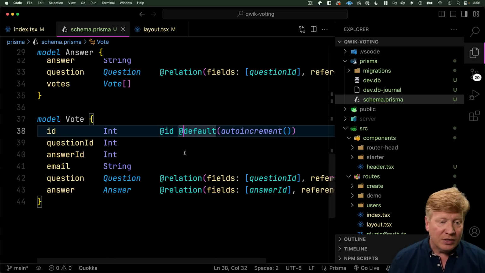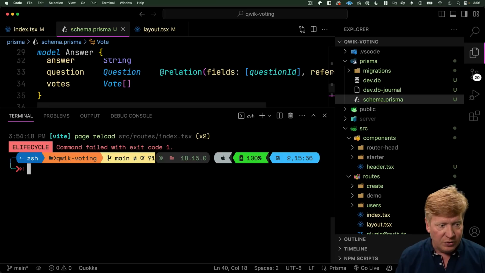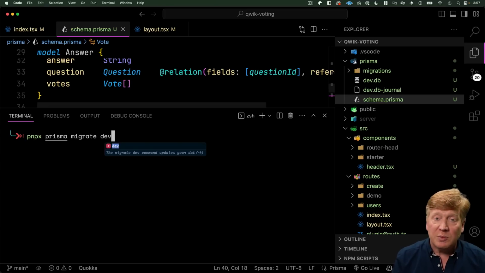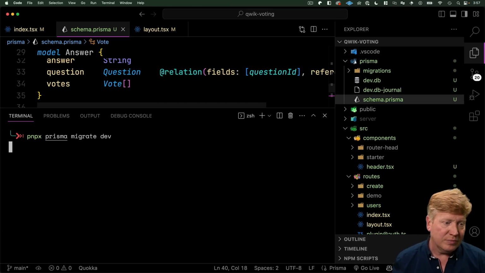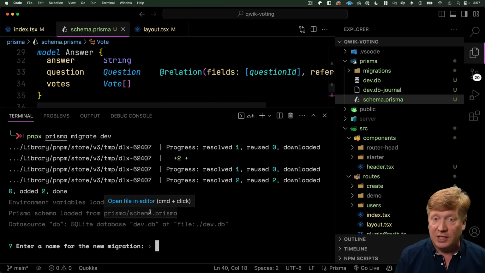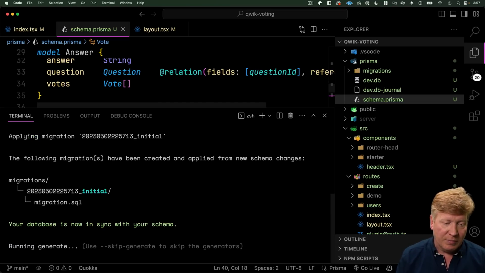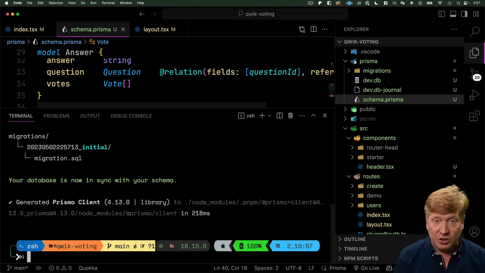All right, let's save that out, and then let's update our Prisma. So to do that, we're going to do a bunch of Prisma commands, starting with migrate dev, which is going to set up our first migration. So we'll call this the initial migration. And now that appears to look good.